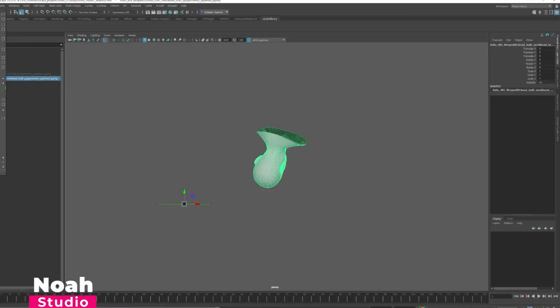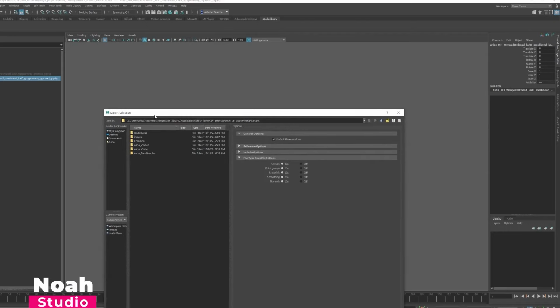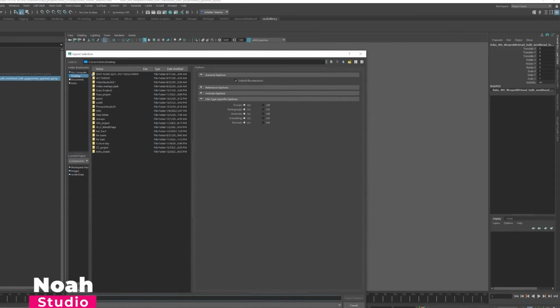Let's export this one. File, export, and I'm gonna export it on desktop. Let's give it a name, final wrap. It is obj file. It has to be obj. Then export.